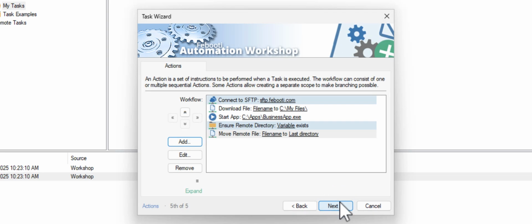Our workflow is now complete. It connects to the specified SFTP server, downloads a PDF file, sends it to the business app for processing, ensures the archive folder exists, and then moves the file into the archive.